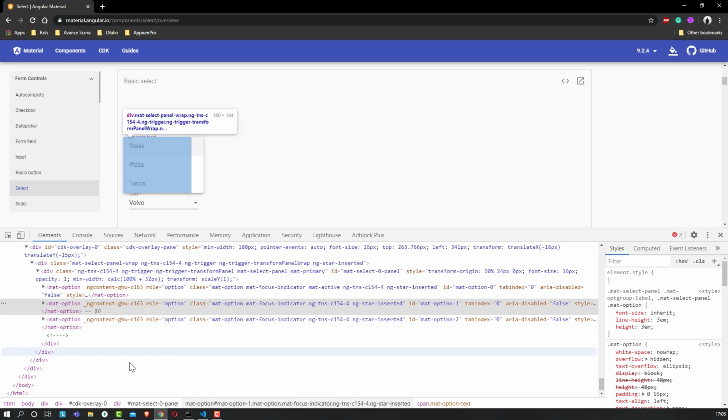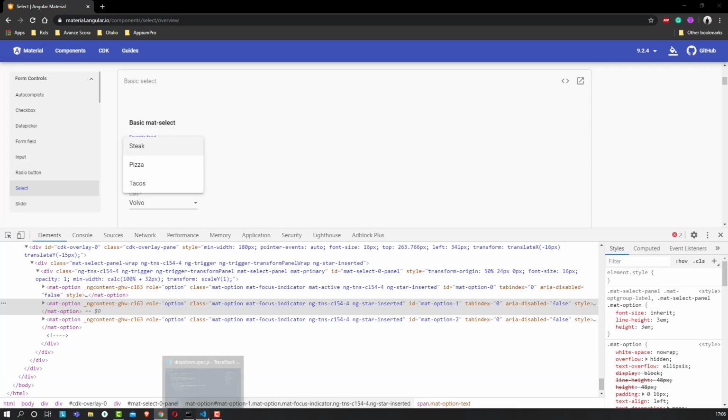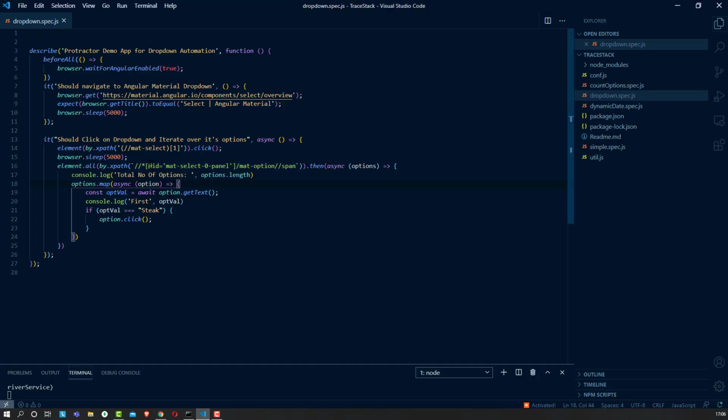So let's see the XPath now. Okay, so I said we'll use the ID of the parent element, right? The mat option. We had three mat options, and the parent tag was a div tag, and the ID of the div tag was mat-select-0-panel. Okay, and then inside it we had the mat option tag, right? And within that mat option we had a span tag, right?